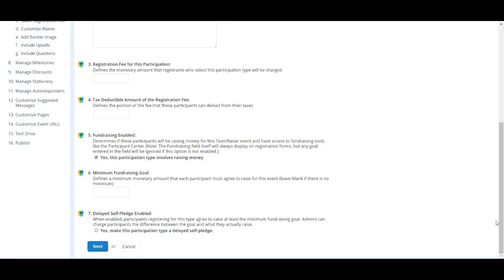Doesn't mean that they have to meet that goal. It's just a suggestion. So in this case, because you're putting it here versus the other area, it's more of a weighted suggestion. If you want a particular registration type to have a required fundraising amount, this is where you would use this. For example, if you want to waive your registration fee and instead have your hiker raise a certain amount of money by fundraising, then you would put in the minimum fundraising goal and leave the registration fee blank.